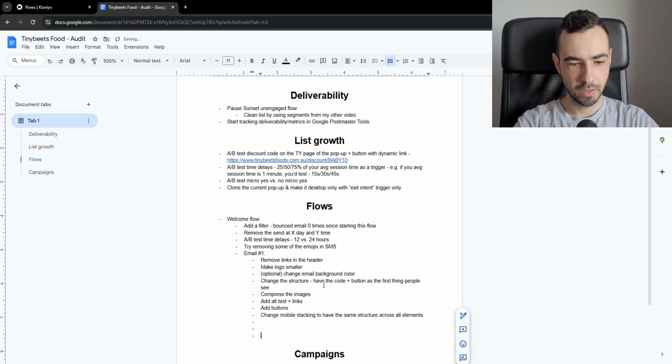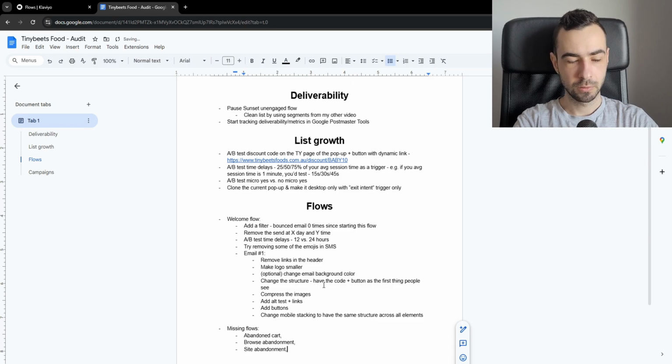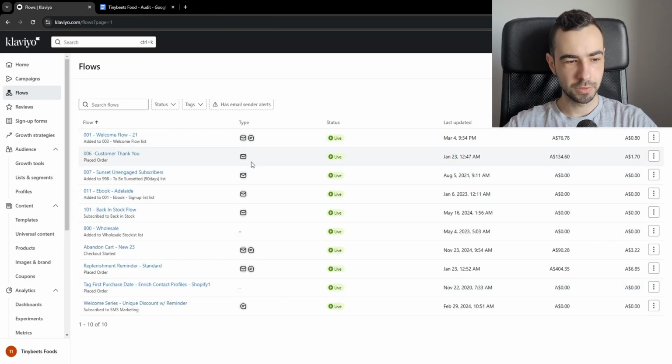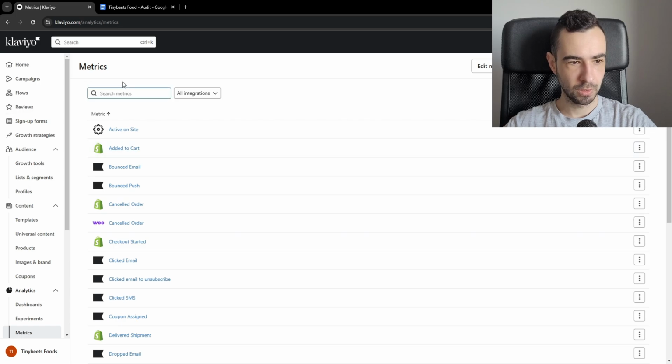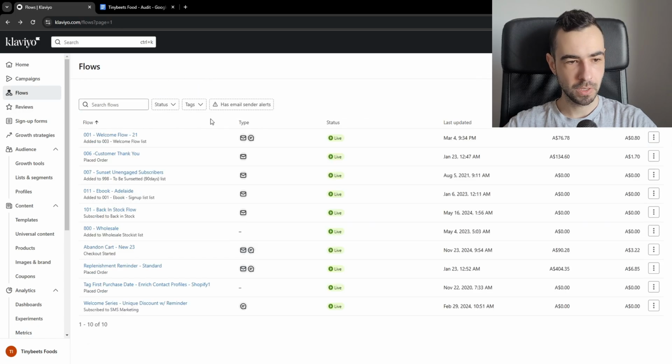So let me just type in. Okay, something weird happened here. Okay. Yeah, that's strange, but let me do it like that. Missing flows: abandoned cart, browse abandonment, site abandonment. So these are all key flows pre-purchase. You have the welcome flow and abandoned checkout, not cart, just to clarify. You probably have the metric added to cart. Yeah, you do. So you need to have the abandoned cart flow as well.